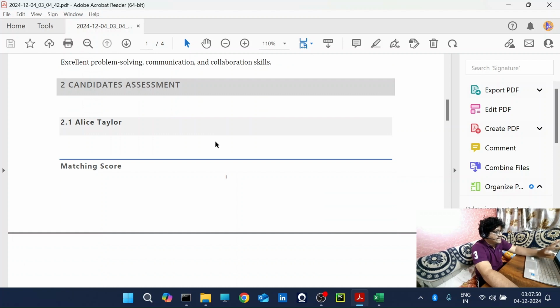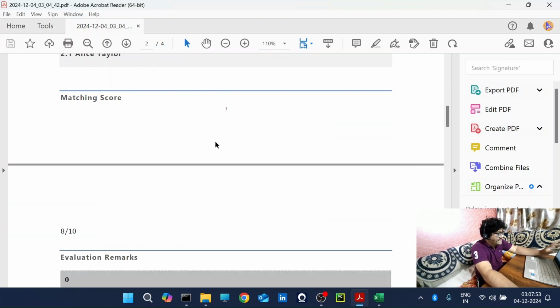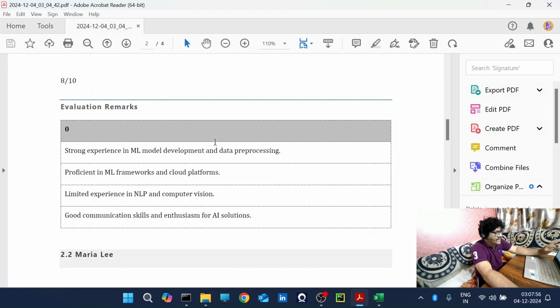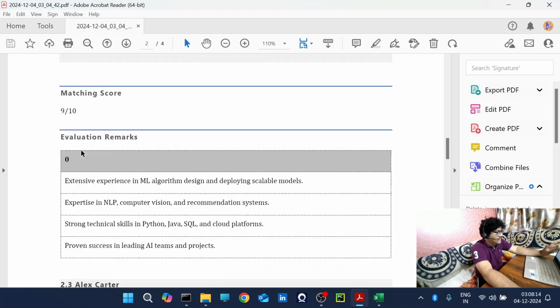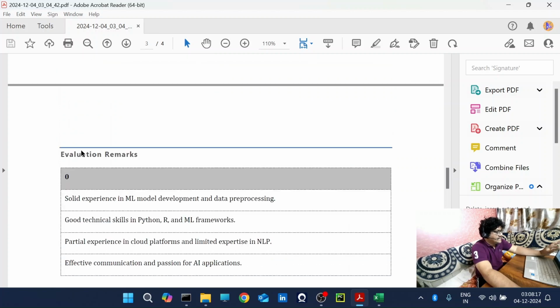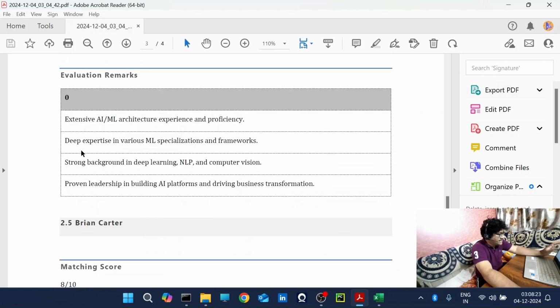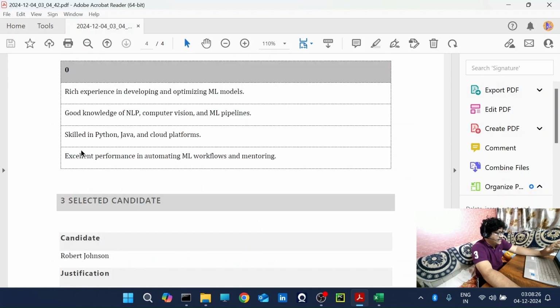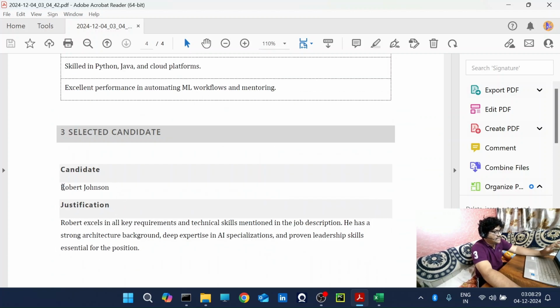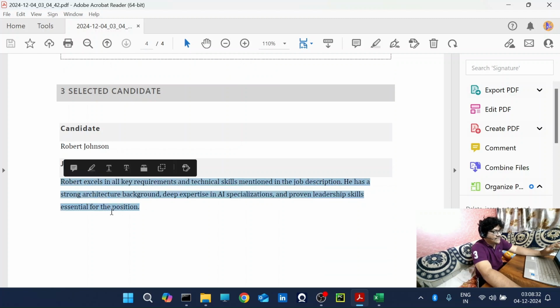And now it has created the candidate assessment. Alice Taylor, matching score 8 out of 10, and here the evaluation remarks are exactly what I asked it to do. If you remember the description, I asked it to provide some bullet points, what are the pros and cons in the CV. Then Maria Lee, then Alex Carter. Robert Johnson, matching score 10 out of 10 with this evaluation. And finally the selected candidate Robert Johnson along with the justification.